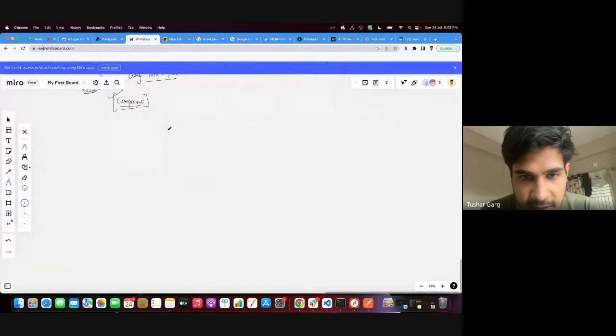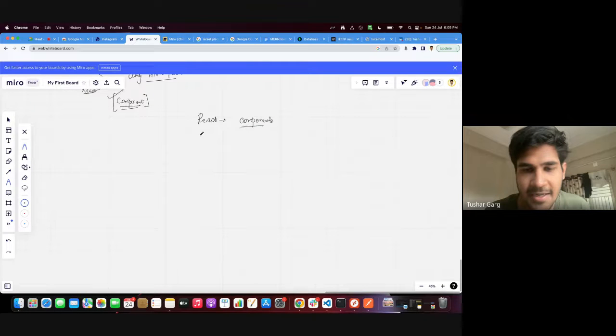So what does React do? In React we have components. These are the components of React. Virtual DOM, all things are fine, but I'll not go into detail on virtual DOM. I'll just tell you, it prevents reloading.